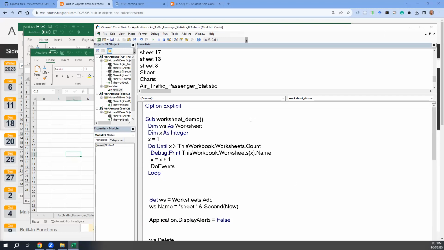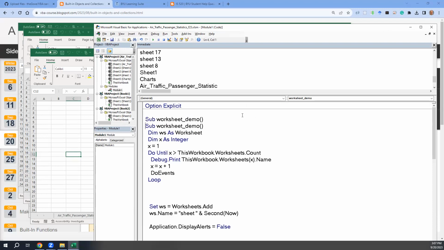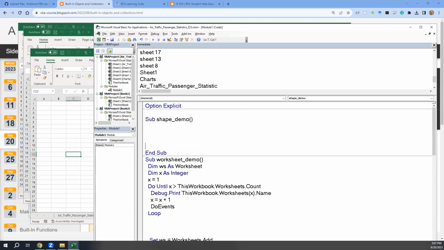Let's do the chart demo. Actually, instead of calling it the chart demo, let's call it the shape demo. When you have a chart on its own sheet, the chart is just right there as the worksheet, the chart itself. But when you put a chart onto a sheet, where you've still got all of your data and a chart on there, then it's going to be in a shape.